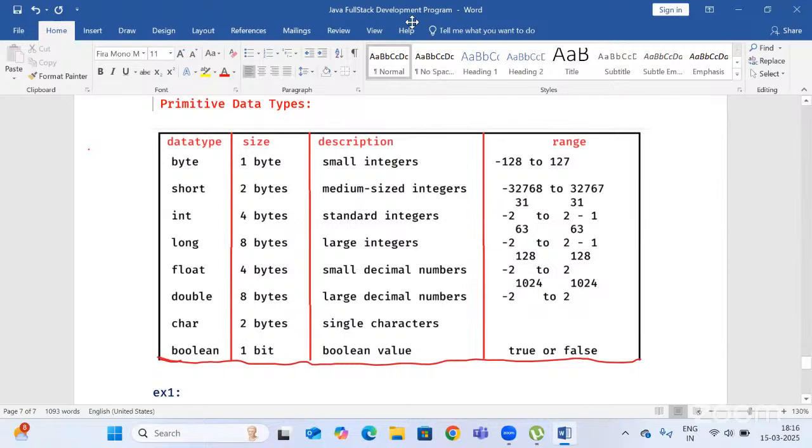In the previous class, these are all what we discussed. What is byte, short, int, long, float, double, char, boolean. So these are all the different primitive data types, and the size allocated for each. We discussed various points about the data types in the last class.